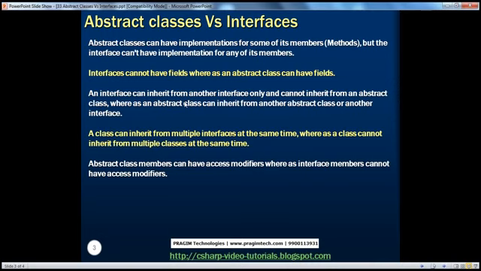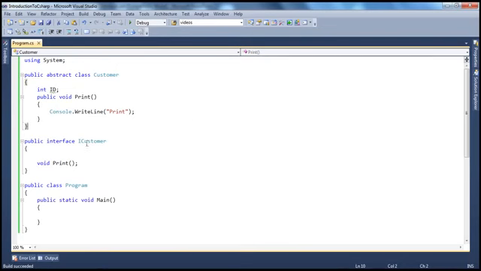An interface can inherit from another interface only and cannot inherit from an abstract class, whereas an abstract class can inherit from another abstract class or another interface. So an interface can inherit from another interface only, it cannot inherit from an abstract class or a non-abstract class. Whereas an abstract class can inherit from another abstract class or from another interface. Okay, that's another important difference between abstract classes and interfaces.